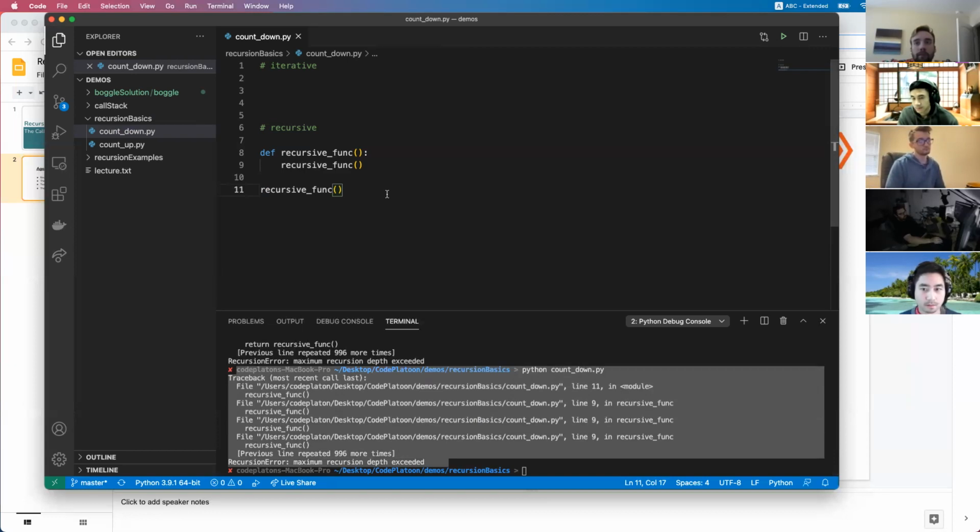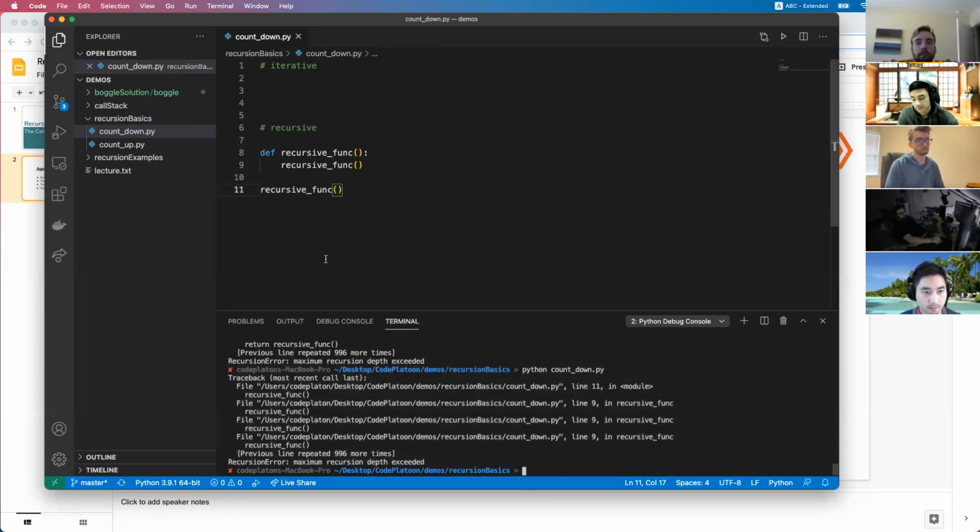It's kind of like the iterative equivalent is doing an infinite while loop, except your computer will actually just blow up if you do an infinite while loop, right? Because there's no check for while loops. So maybe that's one handy benefit to recursion.